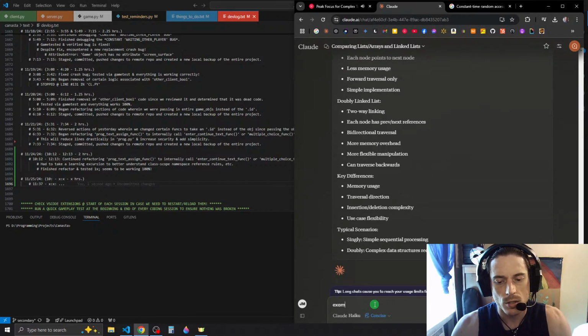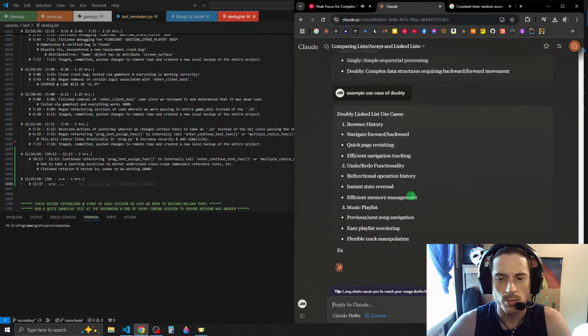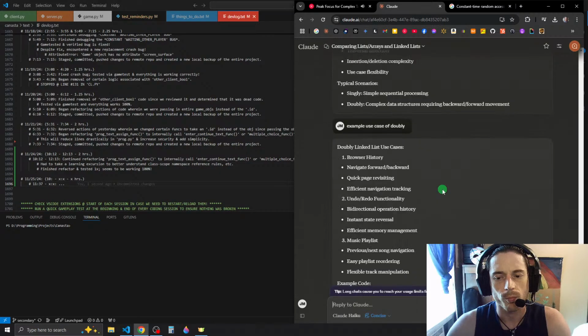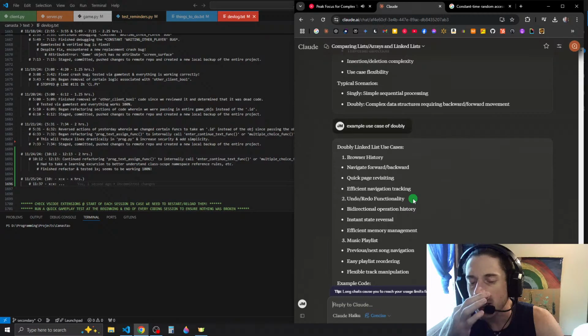Example use case of doubly. The main use case is browser history. Navigate forward, backward, quick page revisiting. Efficient navigation tracking. Undo, redo functionality. Bidirectional operation history. Okay. Okay, instant state reversal.